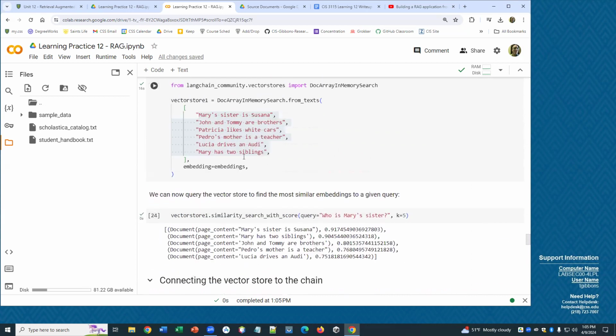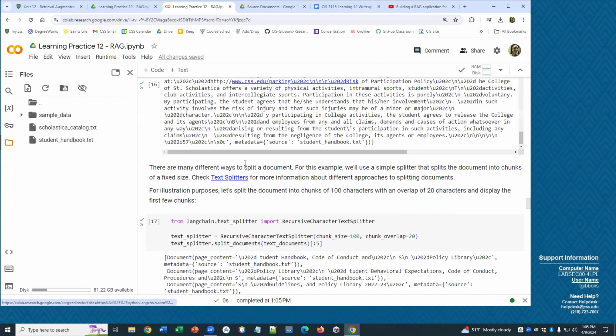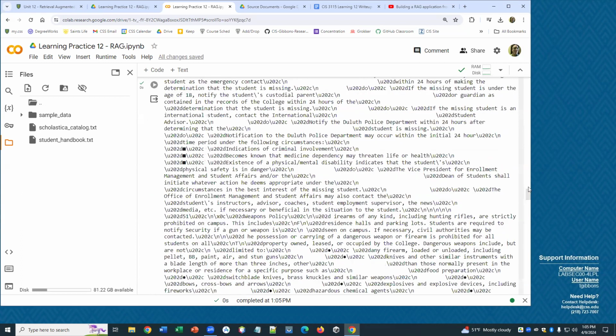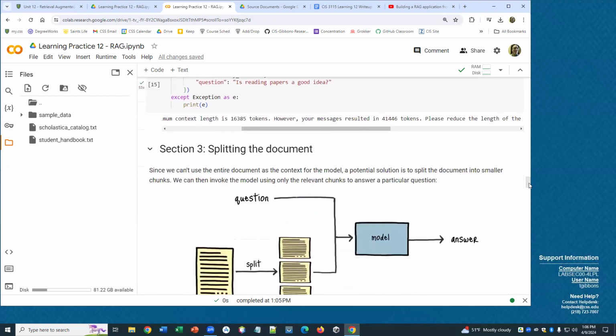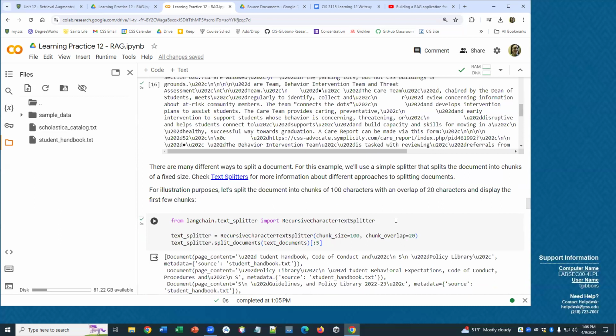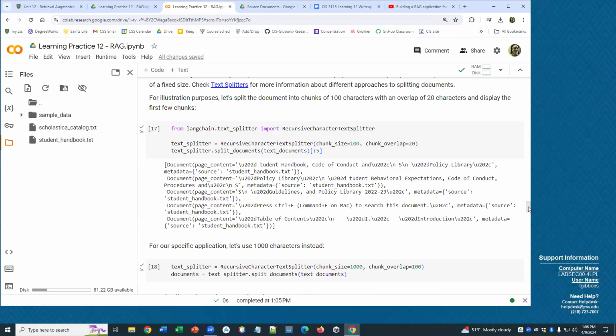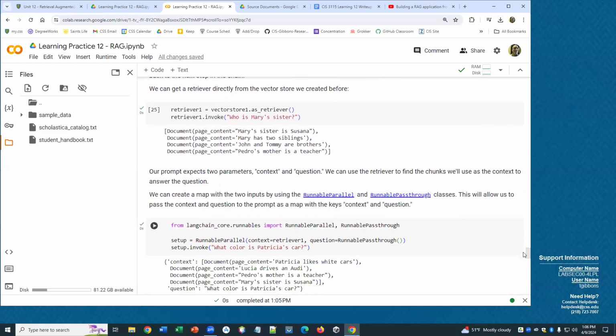So again, this is just a sample with these sentences. We're going to replace these sentences with actual documents or sections of the student handbook. Remember, we read in the student handbook above here. We read it into our document. We then split it up into a whole bunch of parts with our text splitter. And now we're going to feed that into our database.